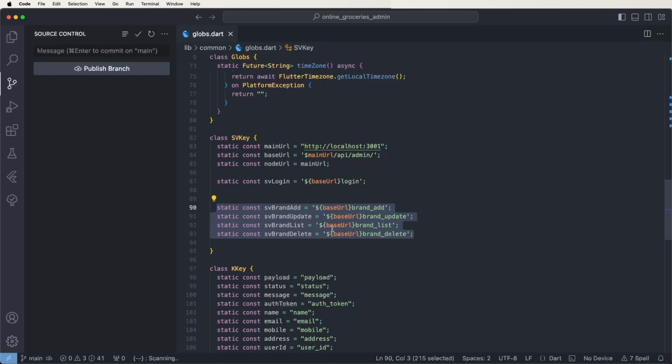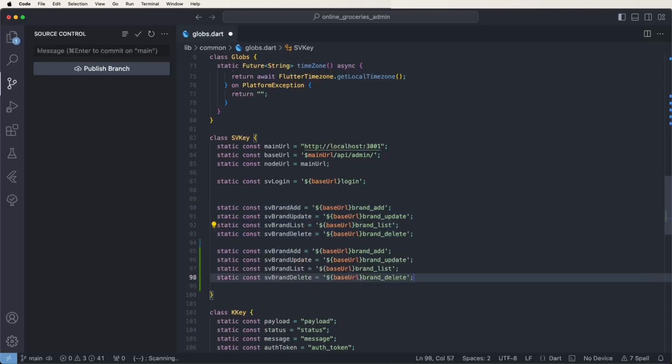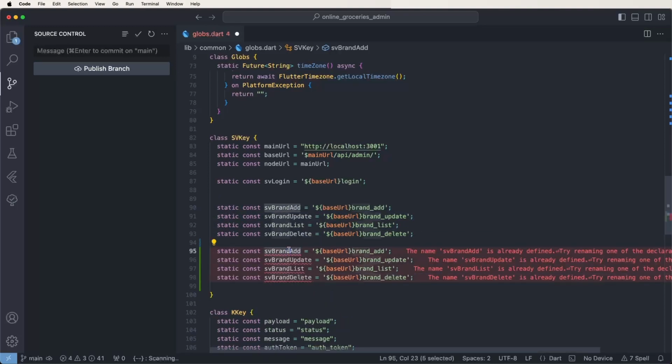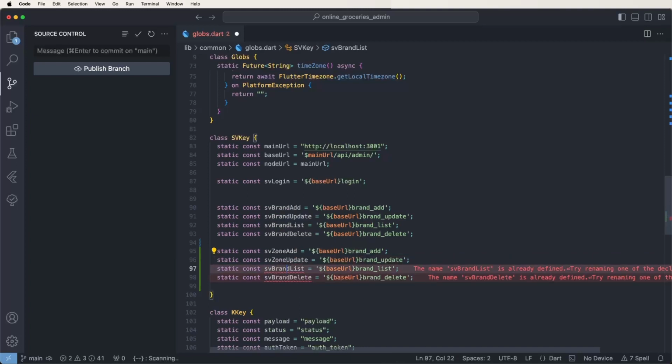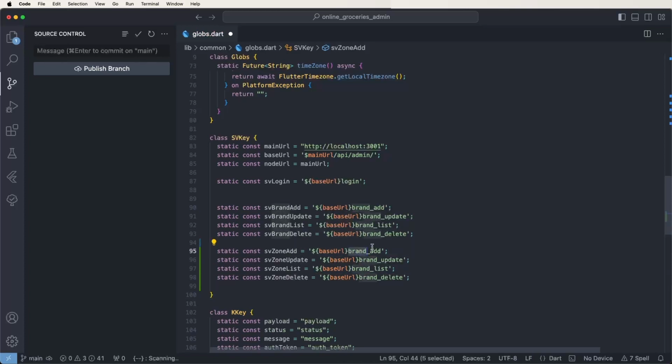Now first of all, copy the brand-related entries and paste them here. Now we need to change brand to zone, and set the keys like this: zone add, zone update, zone list, and zone delete.